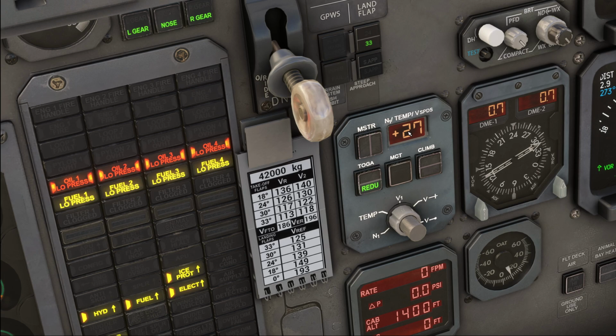Now, unfortunately, JustFlight does not provide us with any flex temperature calculator at this time. For this reason, we need to help ourselves. So here's a good rule of thumb. In the real aircraft, they normally used rather high flex temperatures. 50 is the maximum. And as long as you have a runway that's 2.5 kilometers or longer, you can actually use that. Our runway is that long today, so let's dial it all the way up to 50.